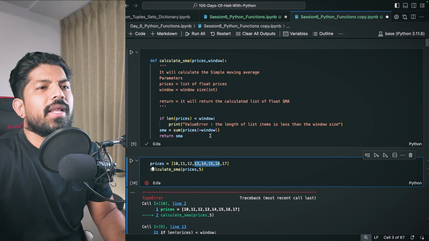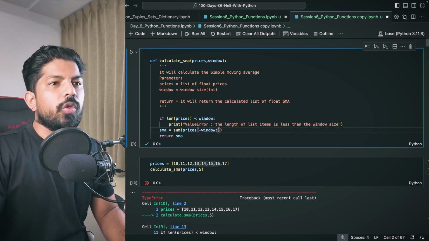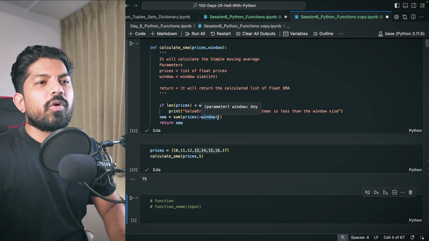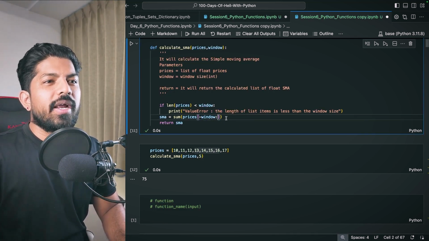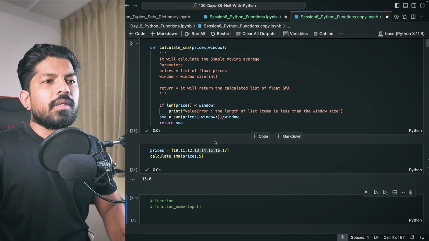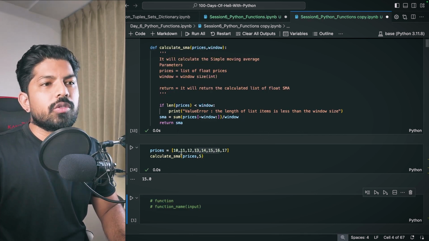Okay. Slicing was not used properly here. Actually, we forgot to add this colon here because we are doing slicing here. So once you do that, and then you can divide this with the window, right? And then you can see that we have the SMA, correct? Return SMA, which is equal to 15.0.